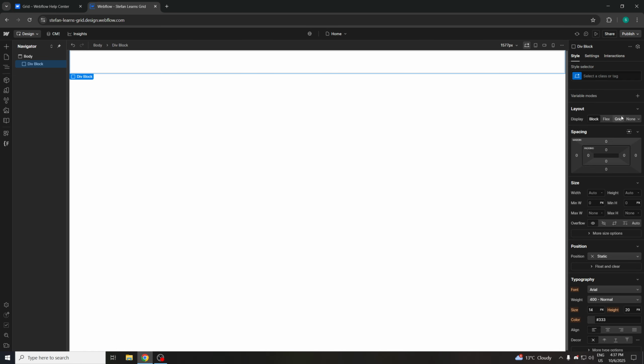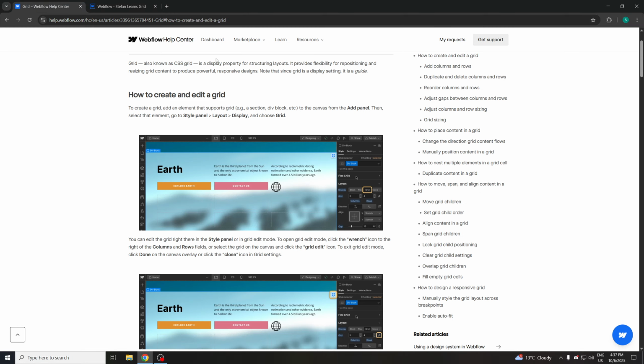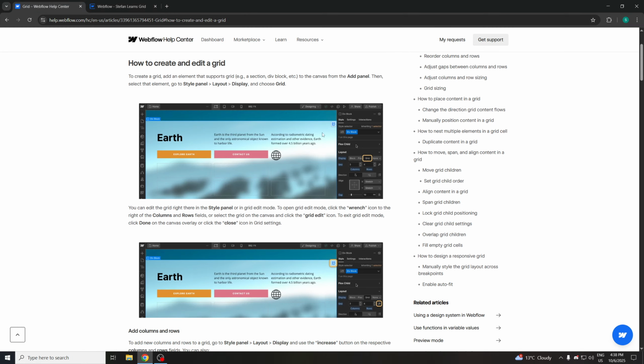From the style panel, let's make it a grid. Okay, now we got grid. You can see we have 4 cells, 4 columns, and 2 rows. The guide.